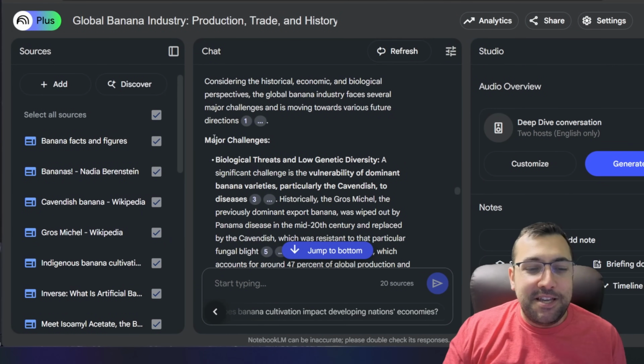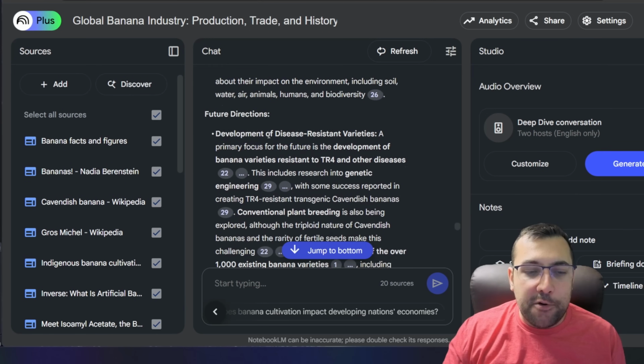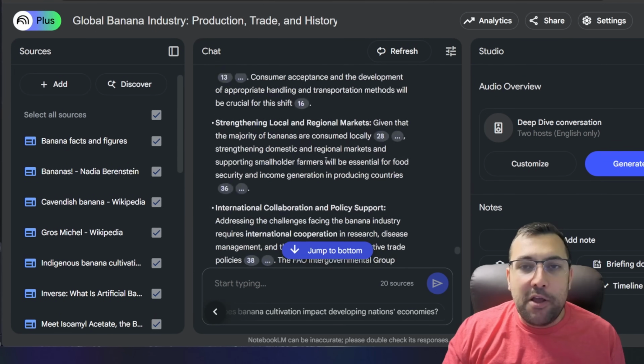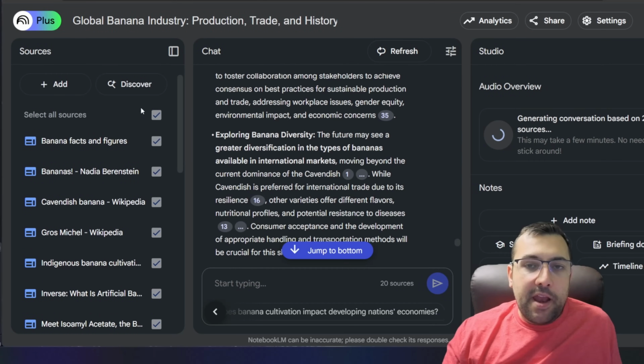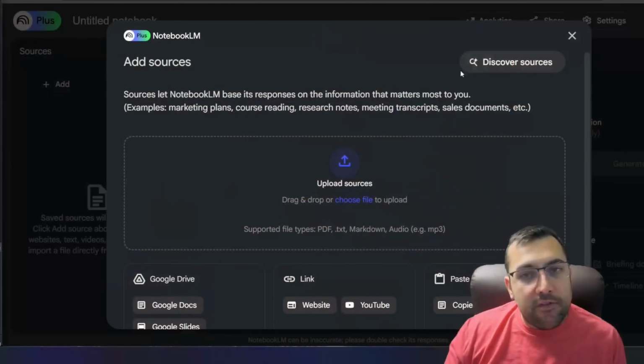More seriously, here's our major challenges. It tells us where it comes from, and it has a very good understanding, future direction, a very good understanding about bananas. And in about 60 seconds, we're able to add all this information about bananas, just start learning about this topic super quickly. Another recent feature of NotebookLM is this one here.